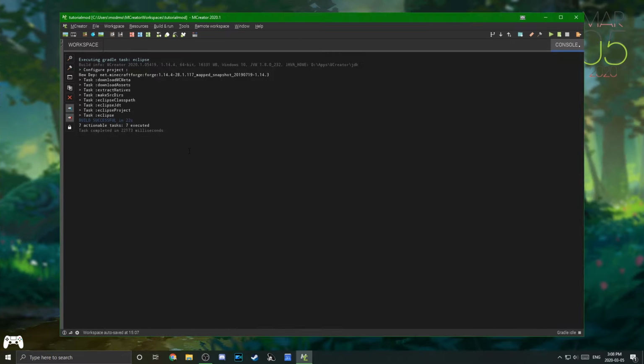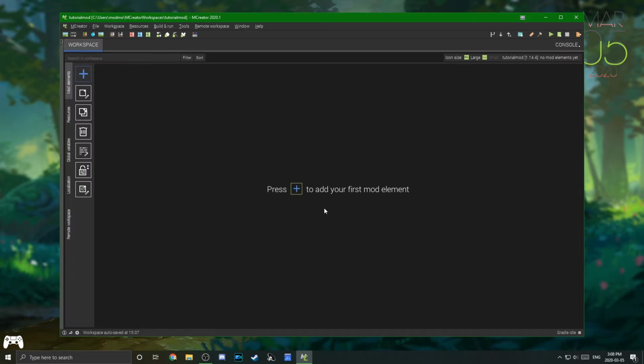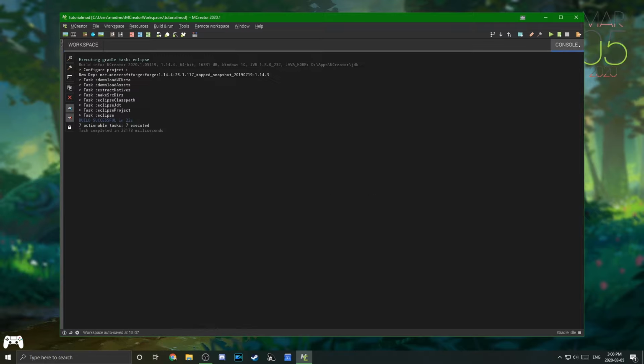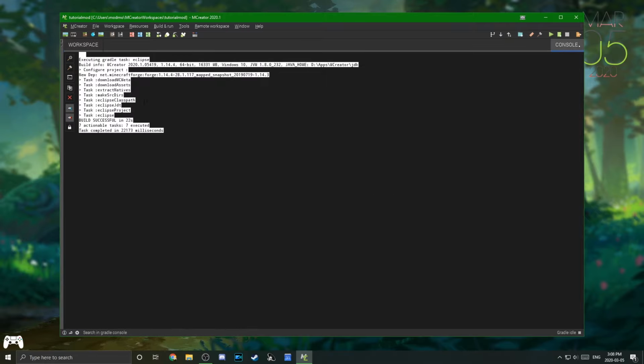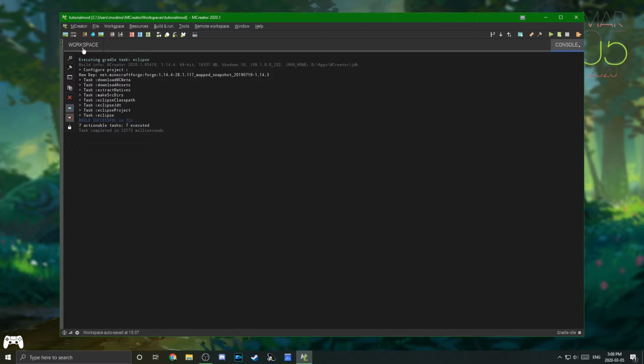It is finished, and now if we want to actually be able to make our mods, we're just going to want to click on Workspace up here. This basically brings you to the workspace of all the different things that you can do. This console up here just shows you like the Minecraft console and other things that we won't need to be worrying about, and that's where we were before.